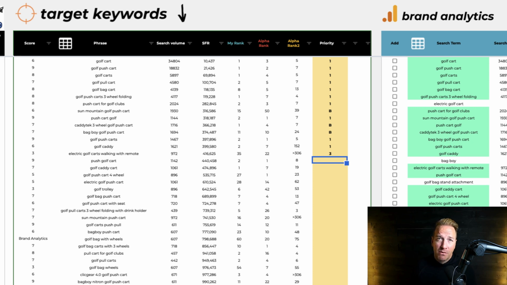But if we did have an electric, obviously that would probably be priority 1, even though it's a little bit of a lower volume. Golf push cart 1. Golf caddy cart 1. Push cart 4-wheel. Again, if we were doing a 4-wheel, it would be a 1. If it was not a 4-wheel, I'd do it as a 2 or 3. Electric push cart, I'm going to put as a 3. Golf trolley 1. Golf bag push cart 1.